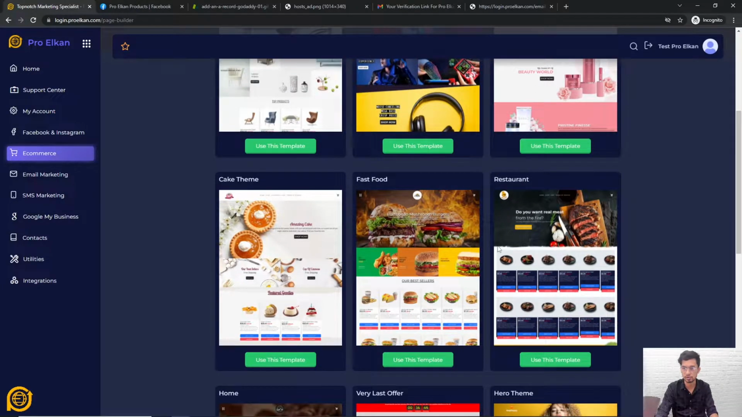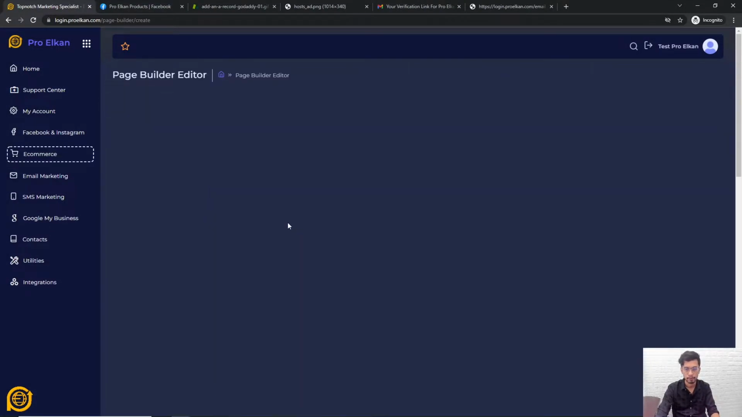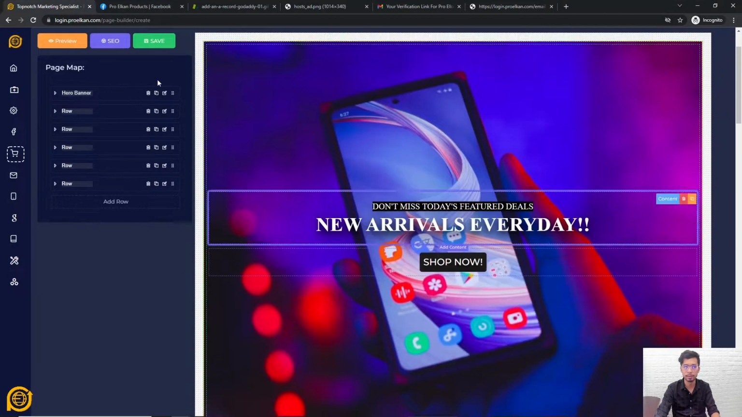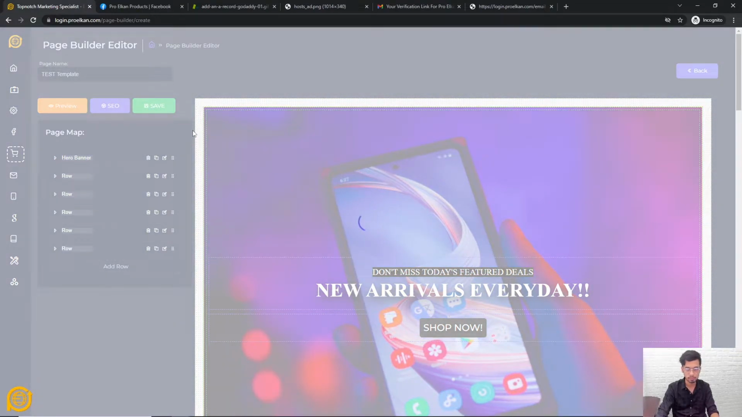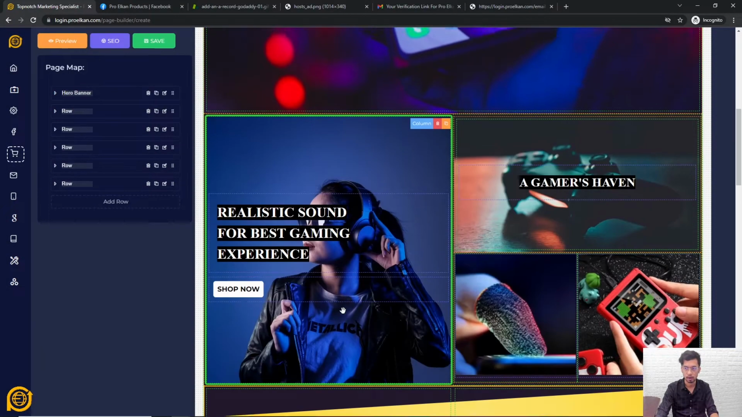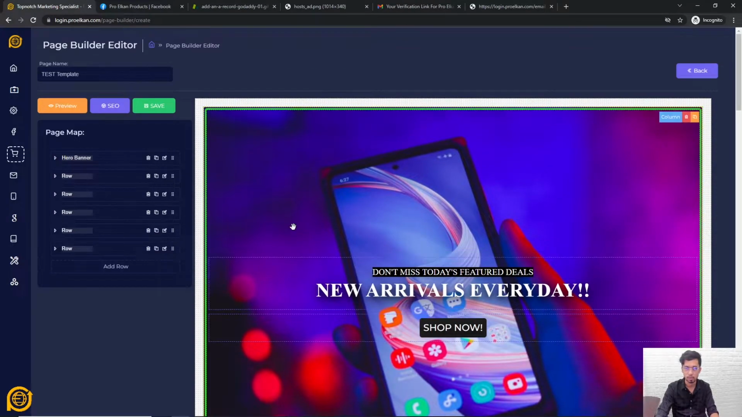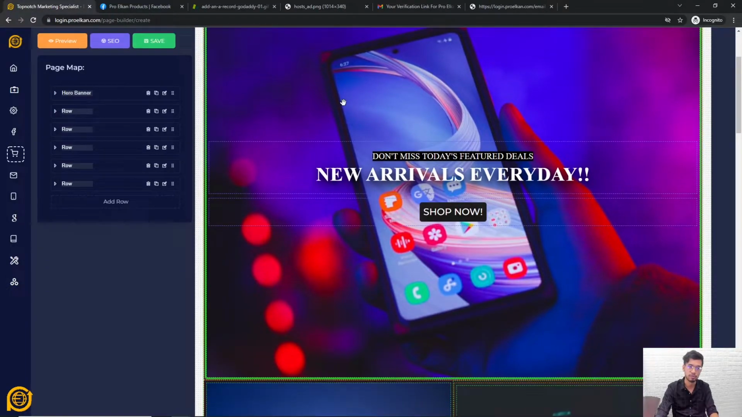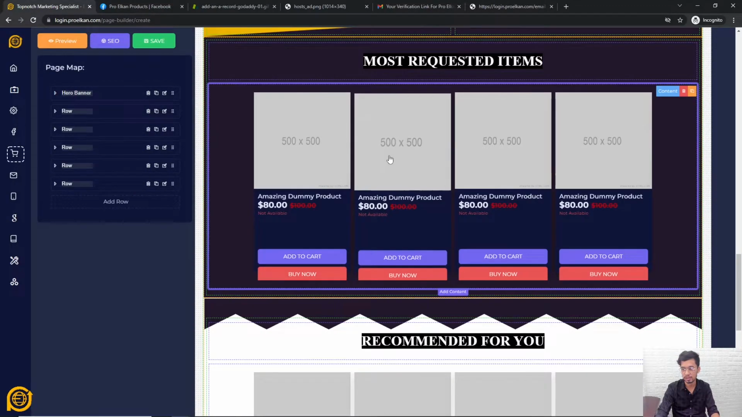So for example, let's go for this one, use template. Now, once you use this template, you are going to name it. And let's just name it test template. Now, always bear in mind that you have to click save when you make changes. Okay, so as you may see here, it already looks gorgeous. And what you need to do is just change the images, and then you are already set to go. So that's how easy it is.